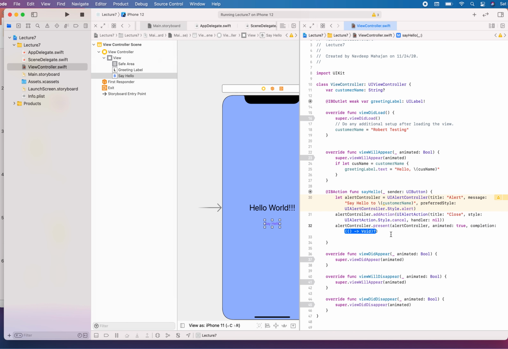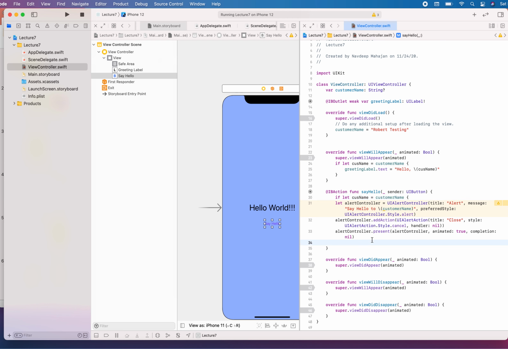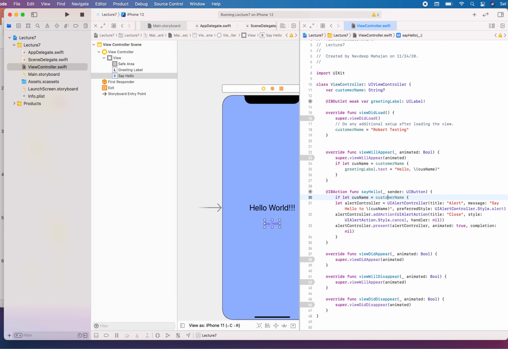I'm going to animate it. I don't need any completion handler, and that takes care of it. I'm also going to copy and paste this piece of code so that I don't have the warning which I'm currently seeing. And that's my action.